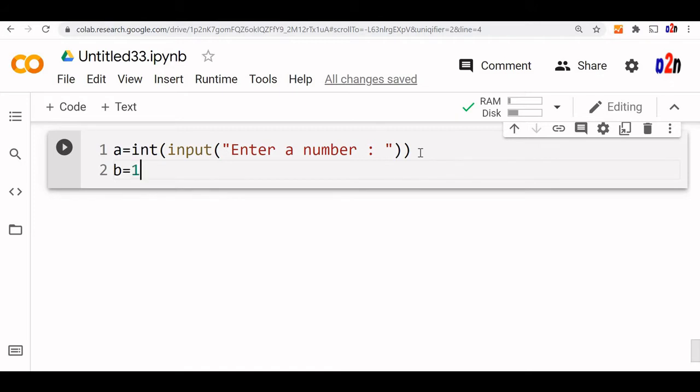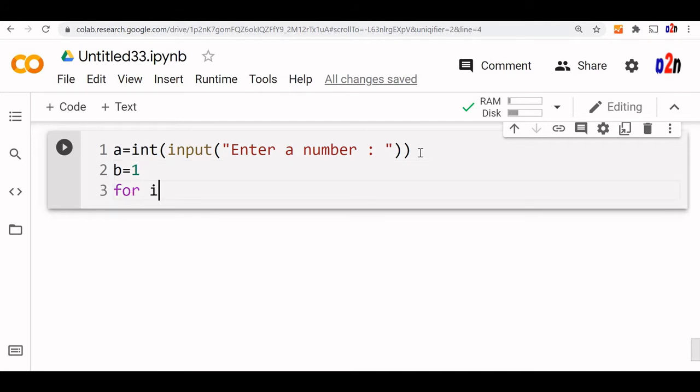Now B equal to 1. This is our multiplication, whatever we do, this variable will store it. Now we'll write the for loop: for I in range 1 to A plus 1. Why 1? Because by default it starts with 0, and we don't want it to start with 0, because 0 multiplied by B will always give 0 only. So A plus 1, because by default a for loop ends at one number below that, and we want the number also to be included, so we have used A plus 1.